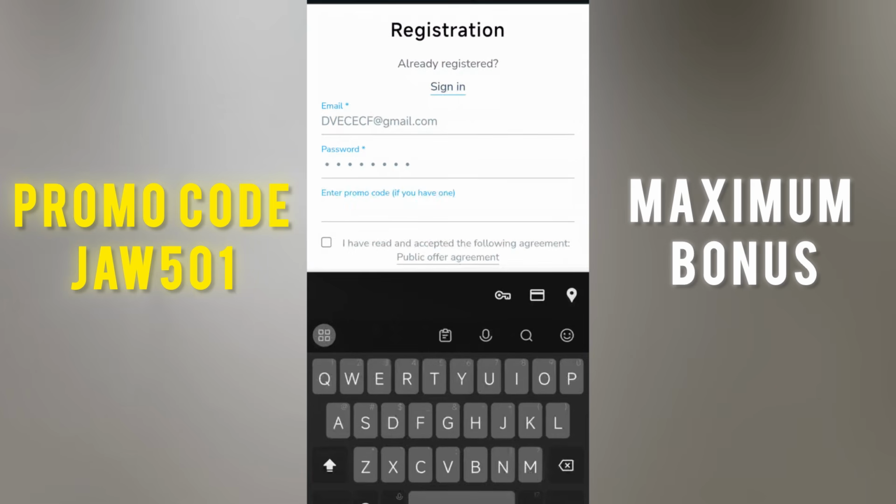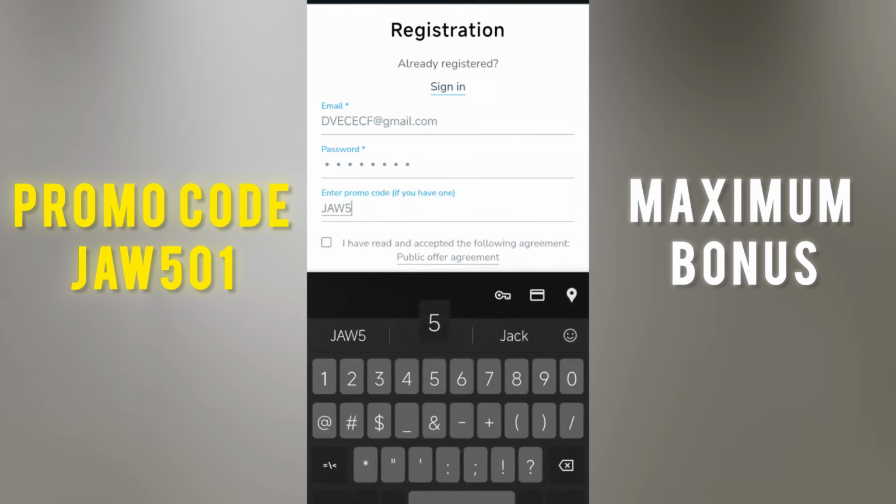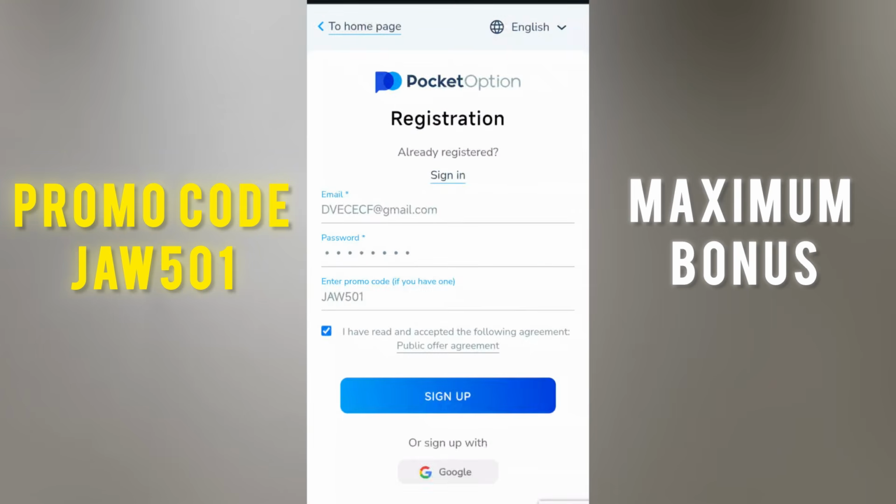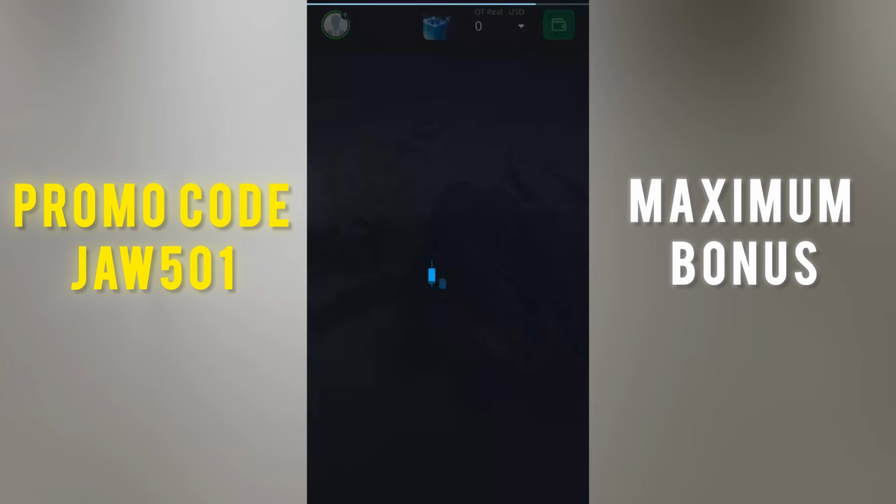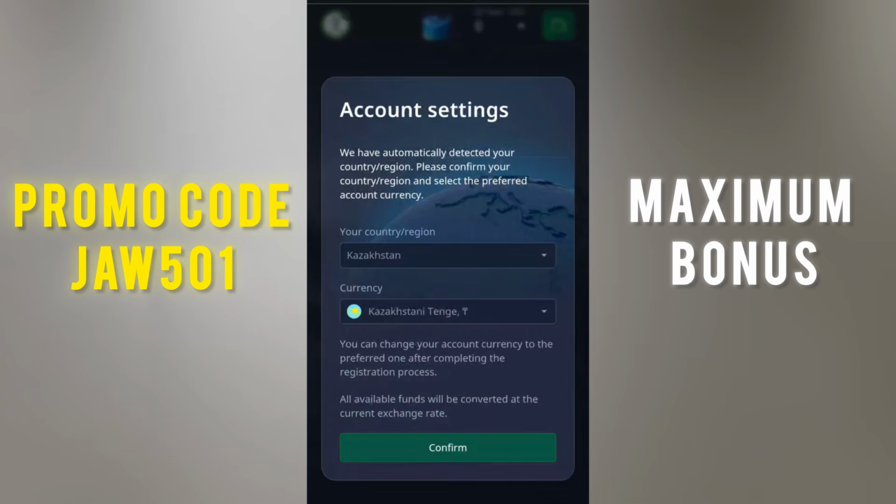Enter the working promo code, which is Joe501. Accept all the rules and tap on sign up. A few seconds of waiting and we are going to our account. Tap on continue.